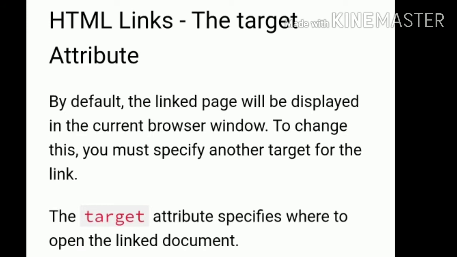_self, the default, opens the document in the same window or tab as it was clicked. _blank opens the document in a new window or new tab. _parent opens the document in the parent frame. _top opens the document in the full body of a window.